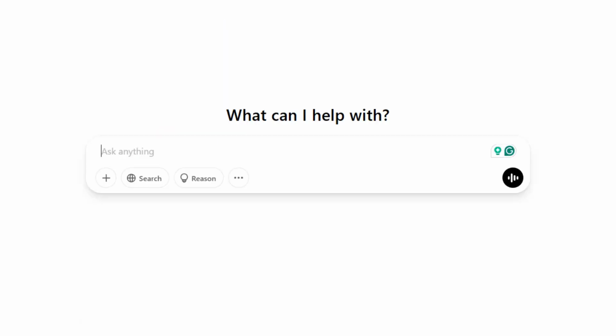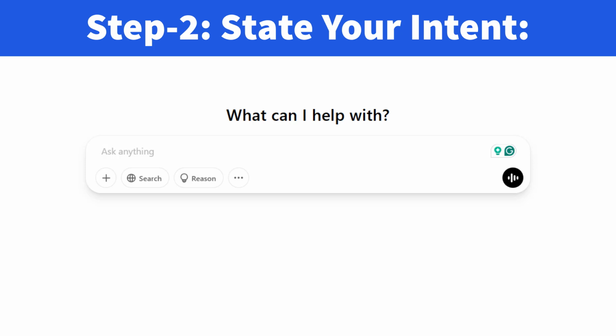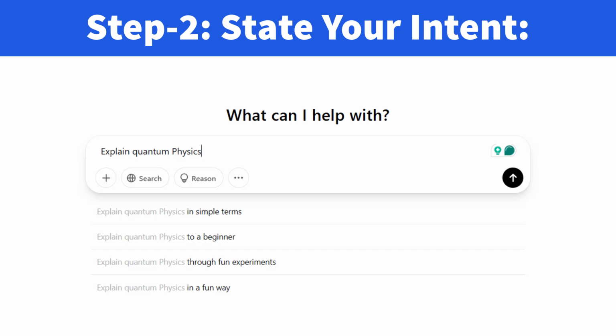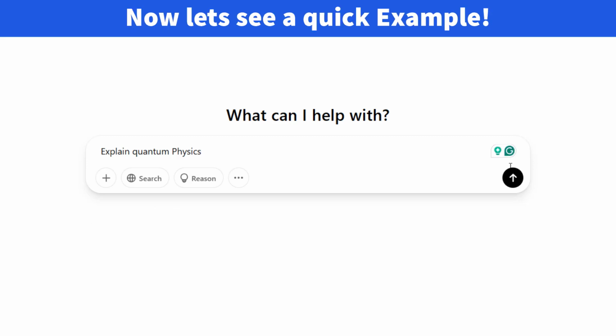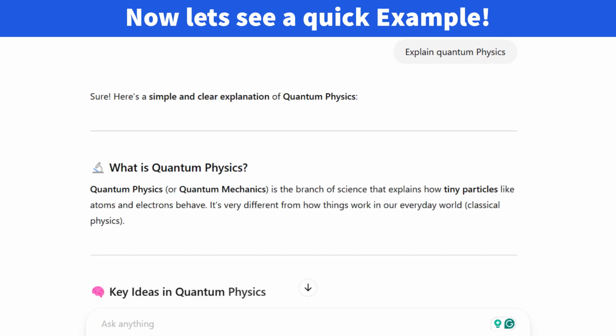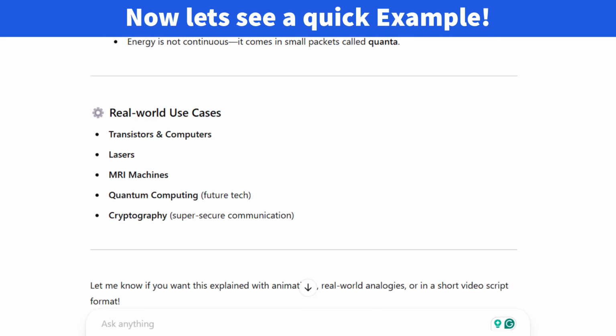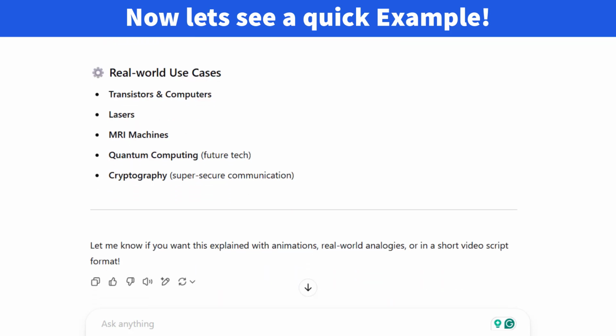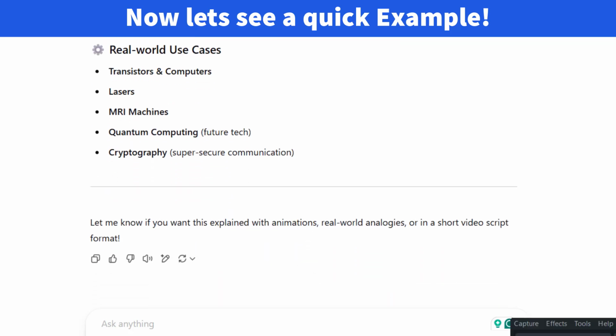So number 2 is state your intent. You need to state your intent in the prompt. So let's go ahead and ask ChatGPT, explain quantum physics. We didn't state our intent here and we are going to send this to ChatGPT, and ChatGPT has given me answers with a lot more examples.